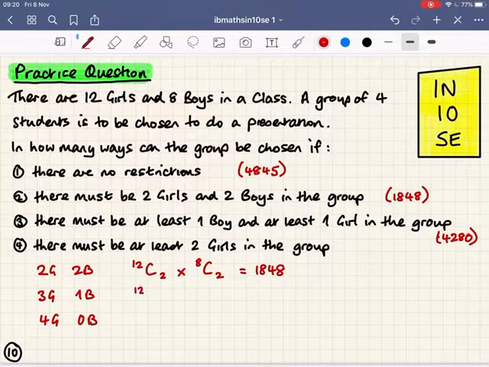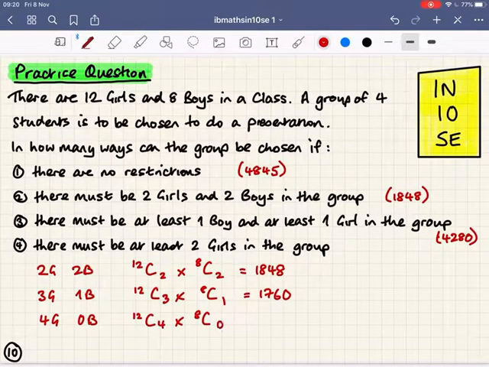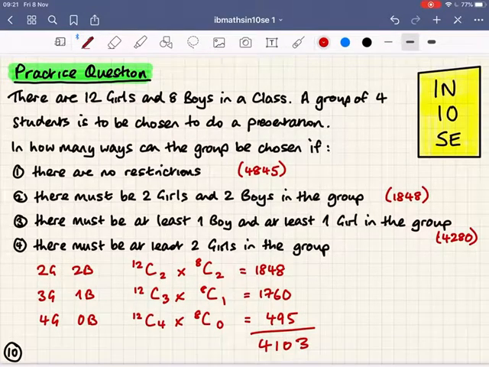3 girls, 12C3 times 8C1, and this gives me a result of 1,760. And 4 girls and no boys, well, we did the no boys question just before, didn't we? 12C4 times 8C0, not choosing any boys there, 495. Add those together and I get a total result of 4,103 ways in which there's at least 2 girls in the group. So there you go. That is combinations with restrictions.